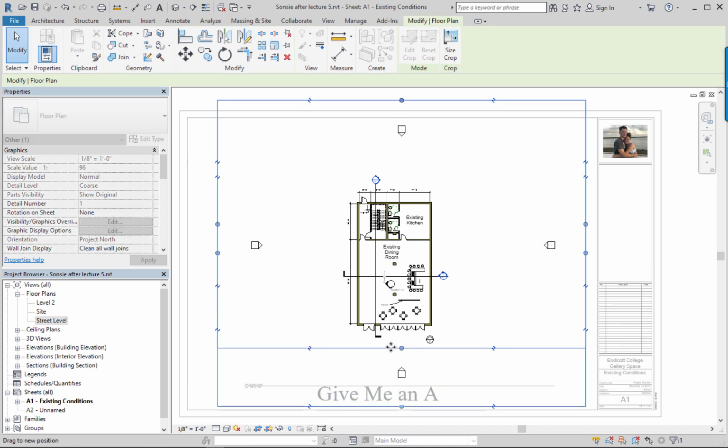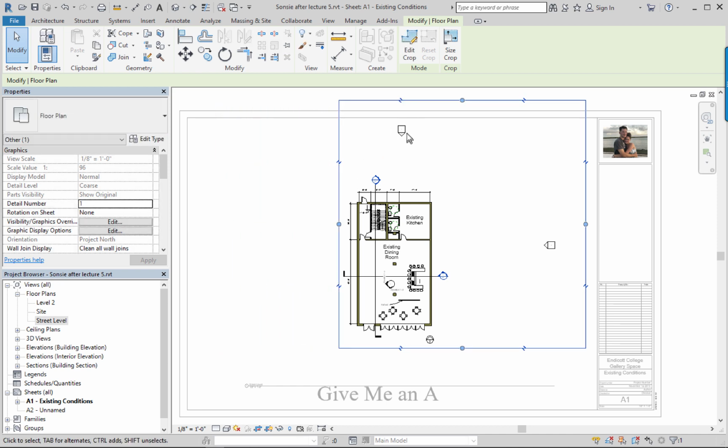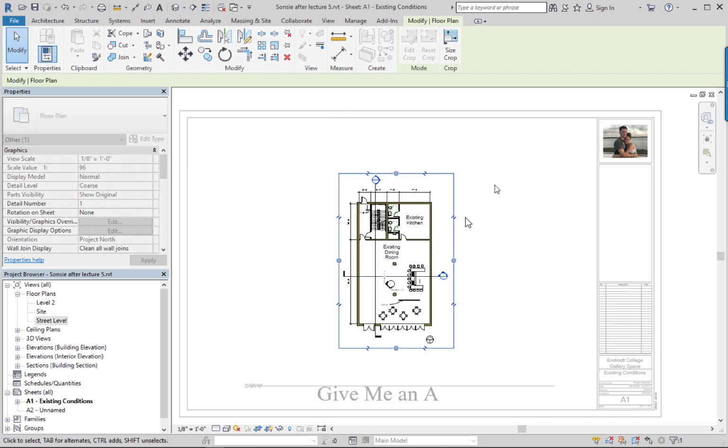And what we can do is we can crop away, just by using these adjusters, we can crop away all the annotation that we don't really need to see. And often you'll see that people will have like pieces of furniture out in kind of outer space there. You can crop that away as well.